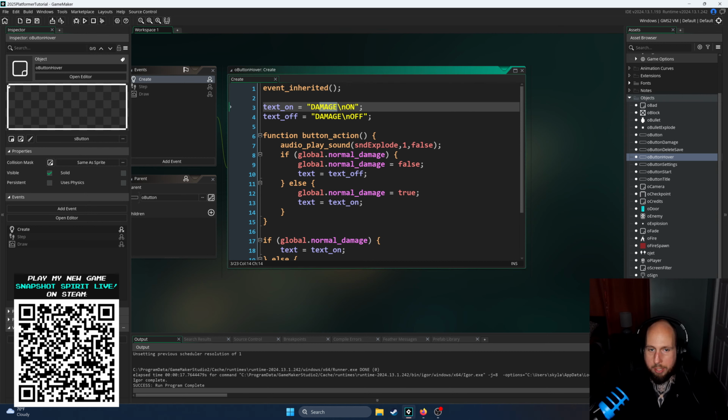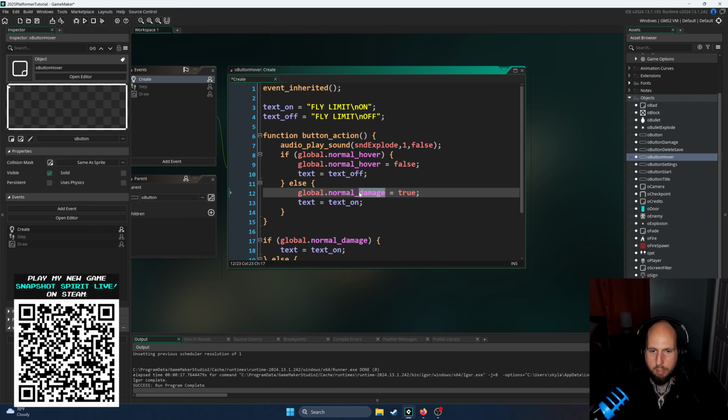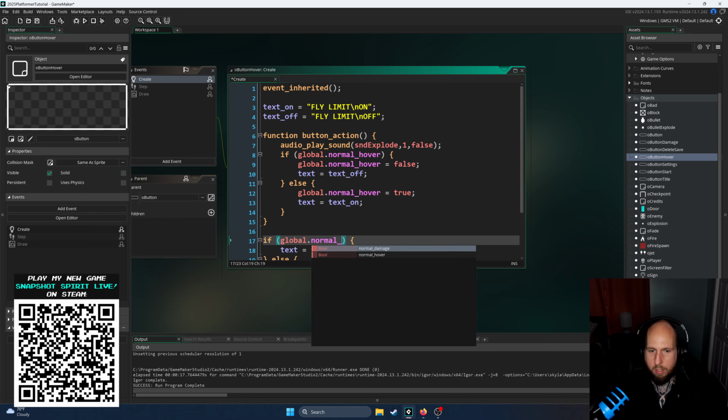Text on, instead of damage on, we will write fly limit on and off. Instead of normal damage, we'll just change it to normal hover. Normal hover. Normal hover. And normal hover.